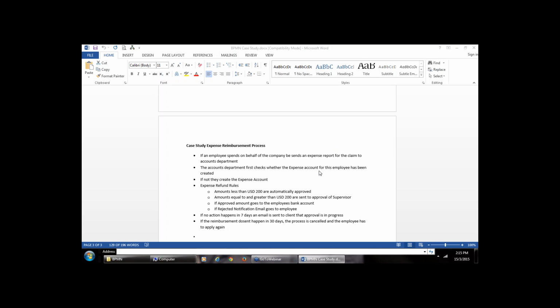I have told you, I will share a business process model and notation case study, which is on the expense reimbursement process, and then we will prepare this expense reimbursement BPMN visual in Microsoft Visio. So you can see this case study. I believe everyone can see the screen now.